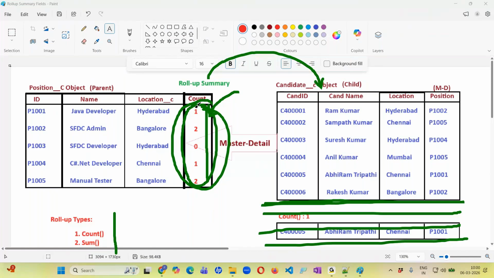Now, Salesforce supports 4 roll-up types. First one, count. Second one, sum. Third one, minimum. Fourth one, maximum. These are the 4 roll-up types. Because from an interview point of view or in the Admin certification 201, this question is very, very common: what roll-up types does it support?